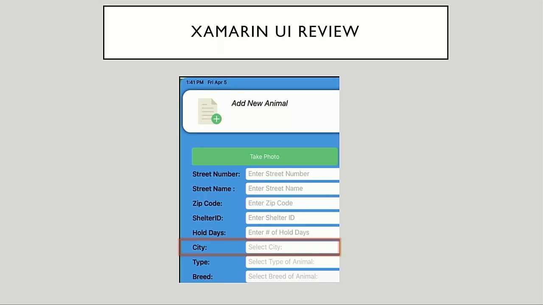Here I'm going to go into the review of the UI. I'm going to talk about one control and show you how we did it. As you can see on the add new animal screen, we have the city drop down, and I'm going to go through how we added it all the way from the UI to the service. If you are a C# or web forms developer, it is pretty straightforward. Of course, nothing is ever easy, but the learning curve is a lot smaller.